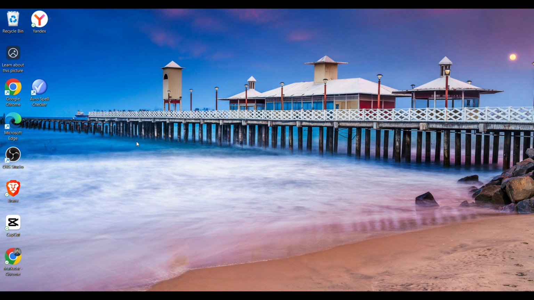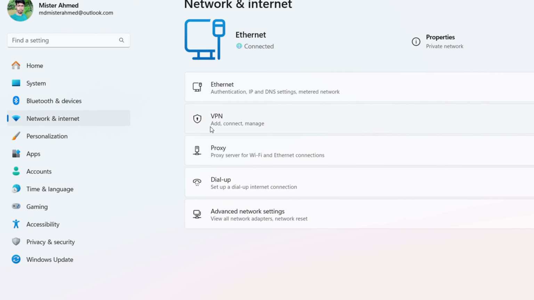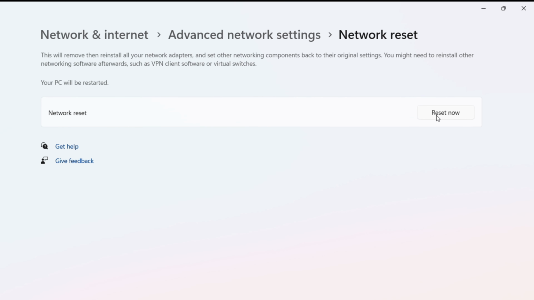Step 8. Reset network settings. Still no internet? Let's reset all network settings. Open Settings, then select Network and Internet. After that, tap on Advanced network settings. Click Network reset, tap on Reset now and restart your PC. This clears out any misconfigurations and gives you a fresh start.